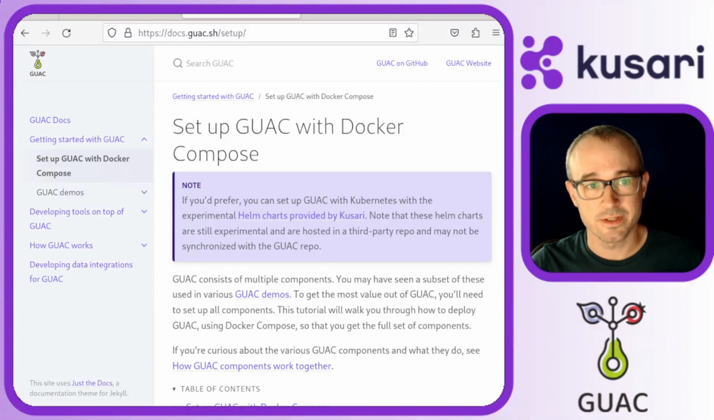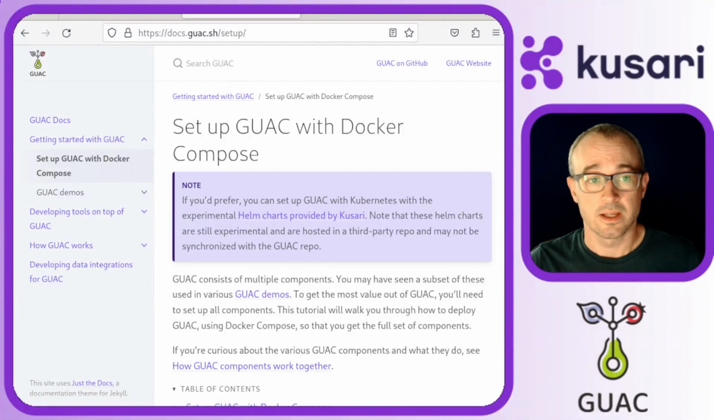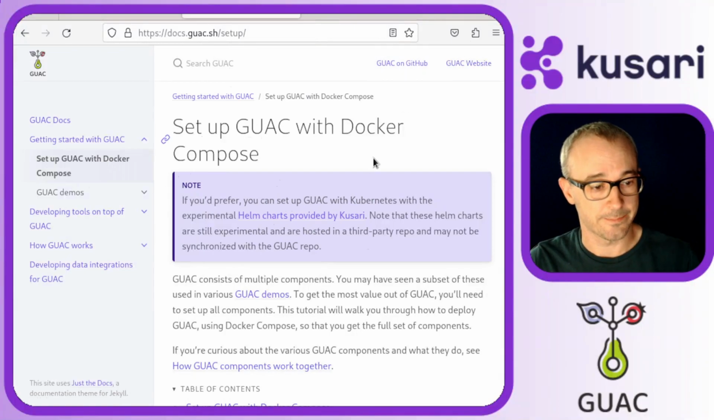I'm Jeff Mendoza, a software engineer at Kusari, and today we'll take a look at getting GUAC up and running. So I have pulled up here the GUAC docs with the setup, and it shows here a Docker Compose setup. It also shows a Kubernetes link here to a Helm chart. And so those are the two main options that you have to get GUAC set up today.